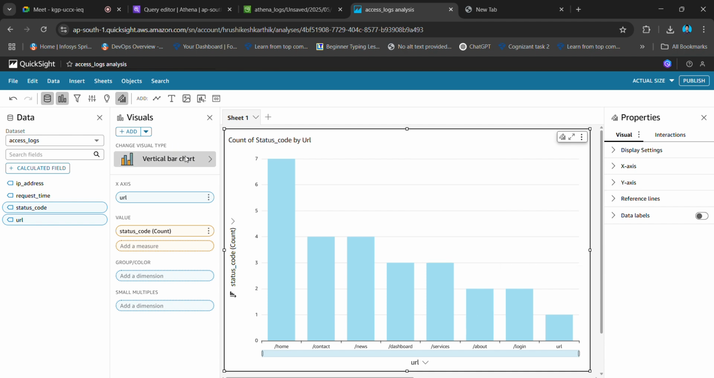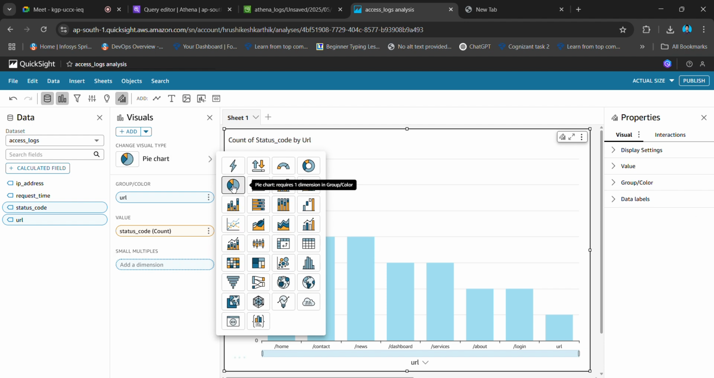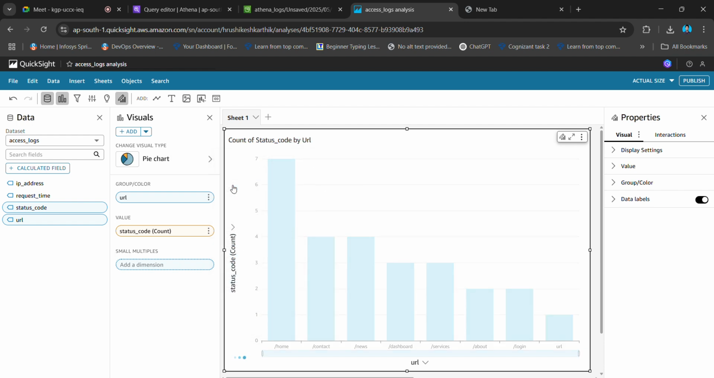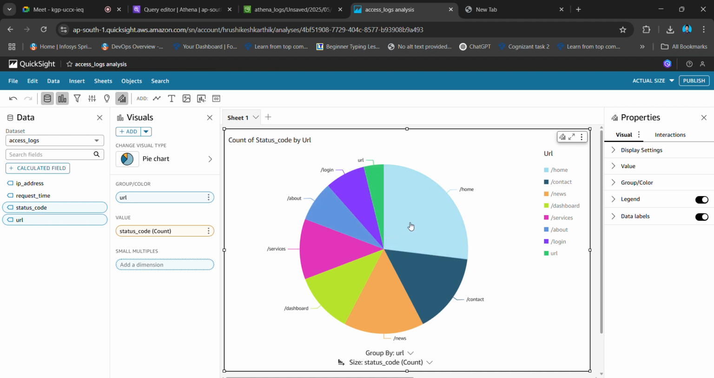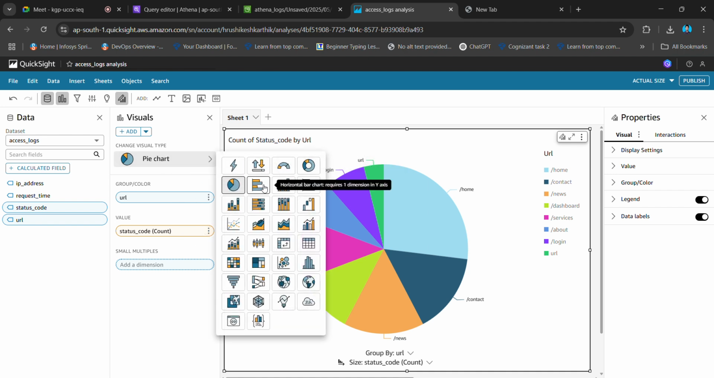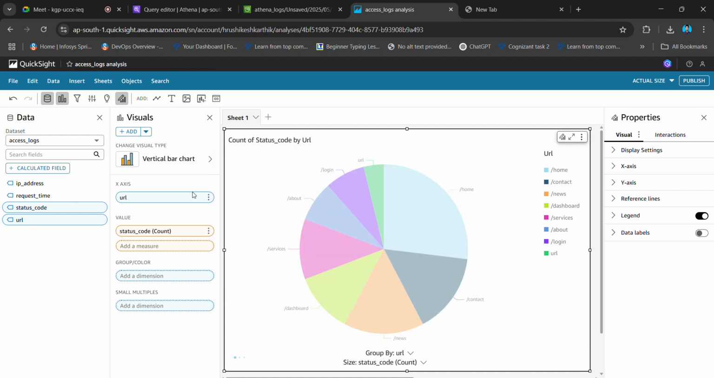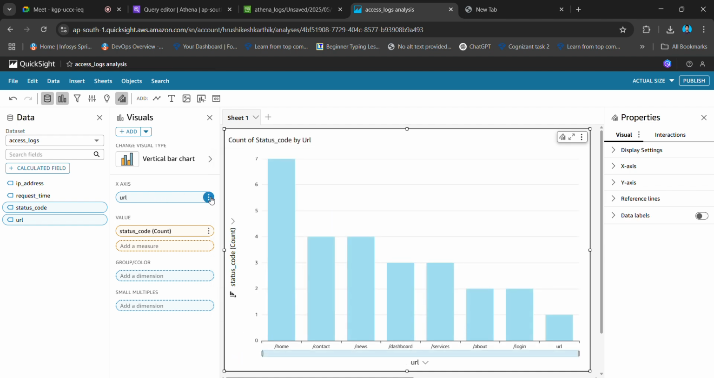This is not so proper. I'll go to this. I'll click this. Okay, we can switch as we want. We can check anything. On x-axis I have taken URL. On y-axis I have taken count of the status code. So it is showing 7. But if I don't take count, I can also change it.